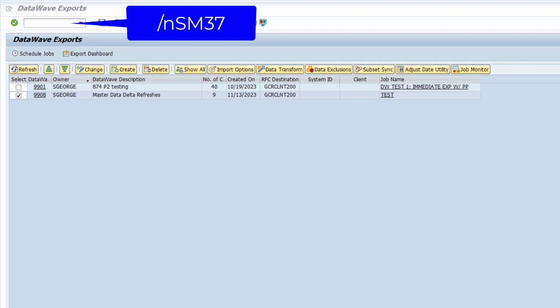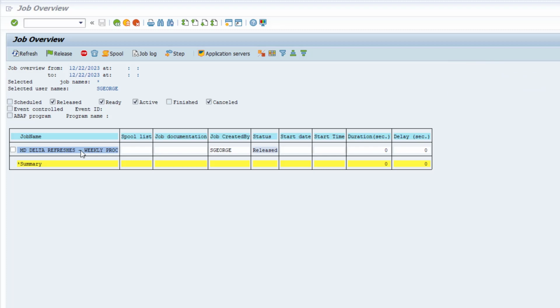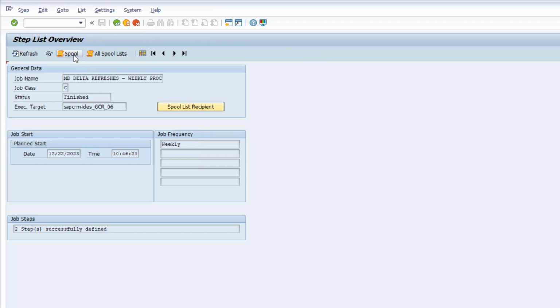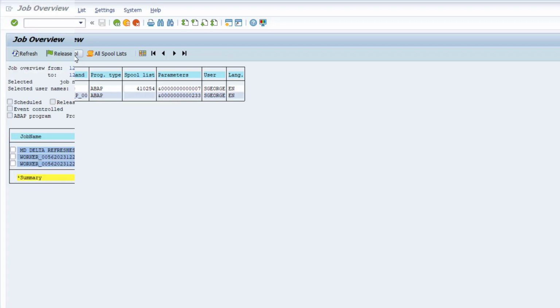Open T-code SM37 to display this batch job. Freely use the Job Monitor shortcut to open SM37 in a new SAP GUI session. Confirm that the job's start date, time, and frequency are defined as expected. You should see that two steps exist. The first step runs the Adjust Date Range utility so that the dates used in the various scenarios are updated first, and the second step runs the data export.